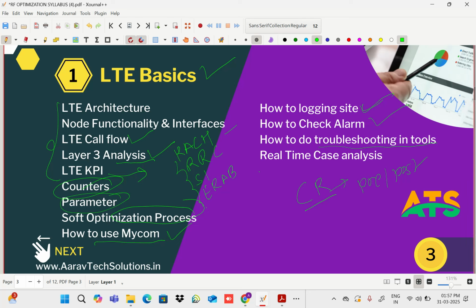Also, we'll take some real time case studies for your guidance, so that you will be more focused based on those real time case studies. In interviews, they will ask based on whatever you are doing right now in your day to day activity. We'll also discuss that, which will help you crack the interview.